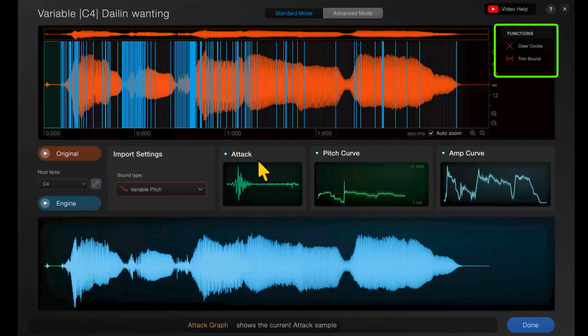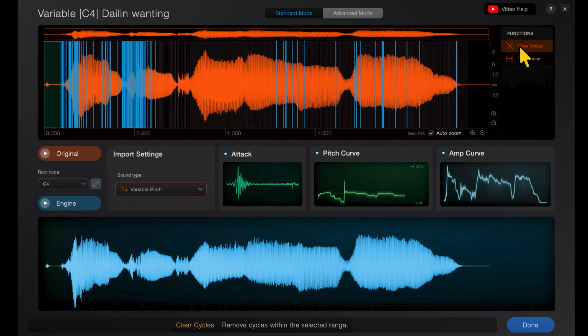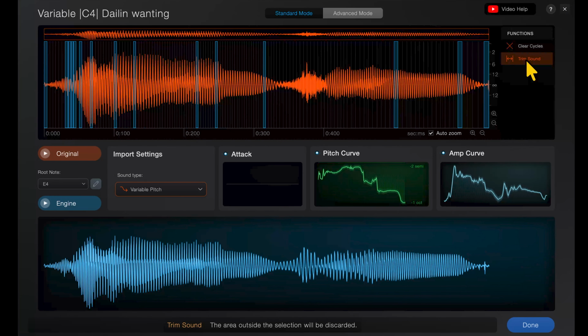At the top right are a couple of functions that will apply to the selected area of your sound. Clear cycles does what it says. As for trim sound, it will take the selected area and re-import the sound with the start and end cropped.